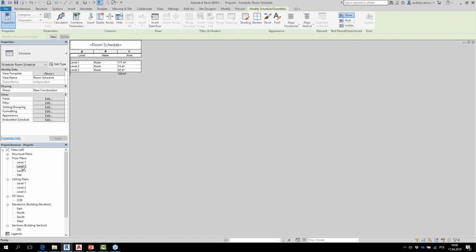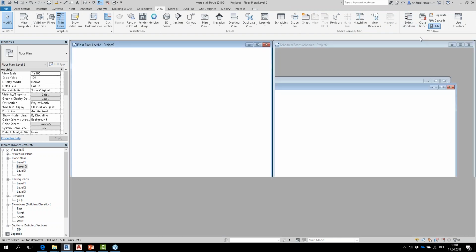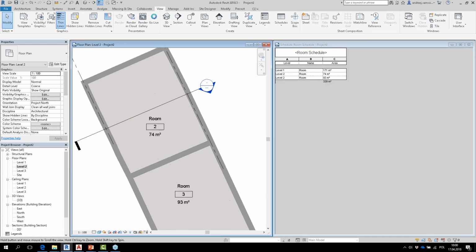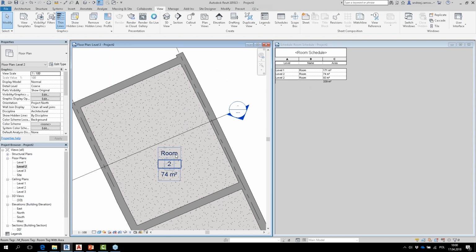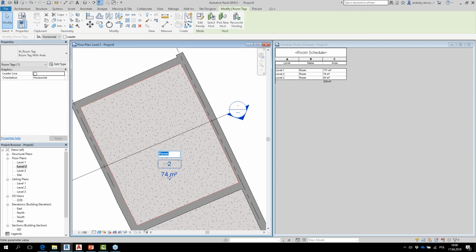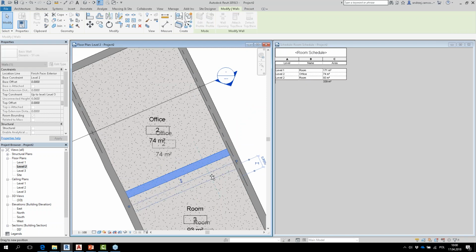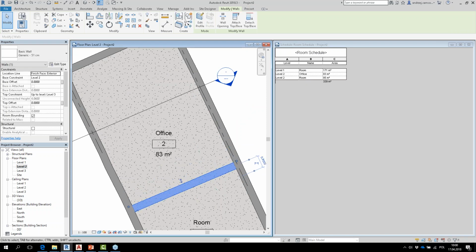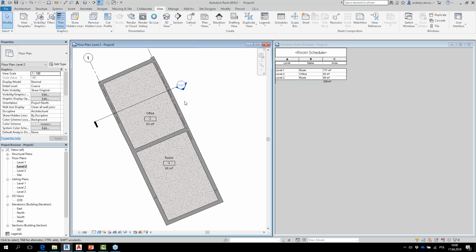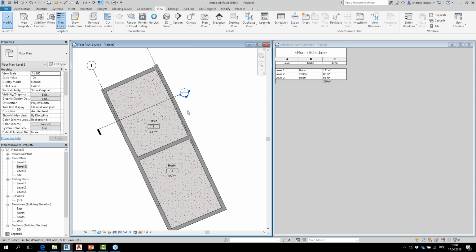Again, if I open my level number 2 and my schedule of quantities, look what happened. I want this room to be renamed to office. Immediately, this change in one place is updated in all the dependent views. I'm going to move this, and this is updated immediately. No matter what you change, it's all happening at the same time. Your drawings are being updated immediately.